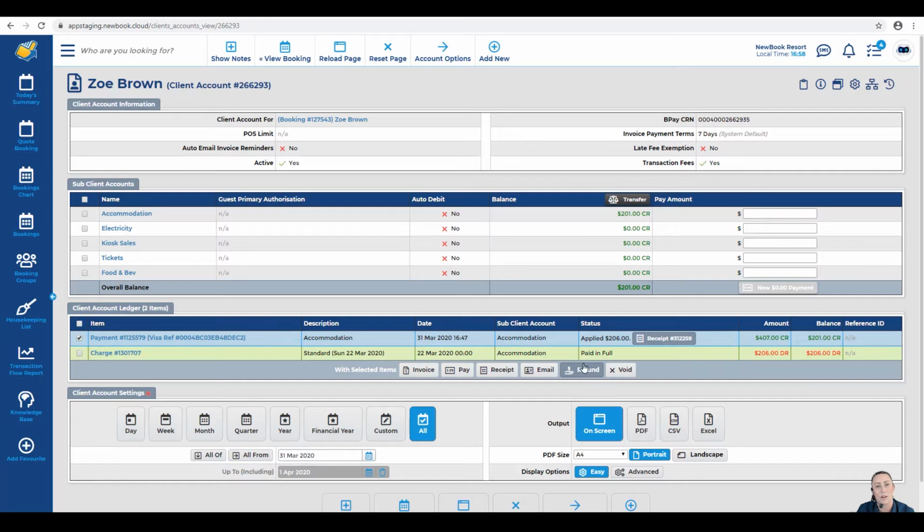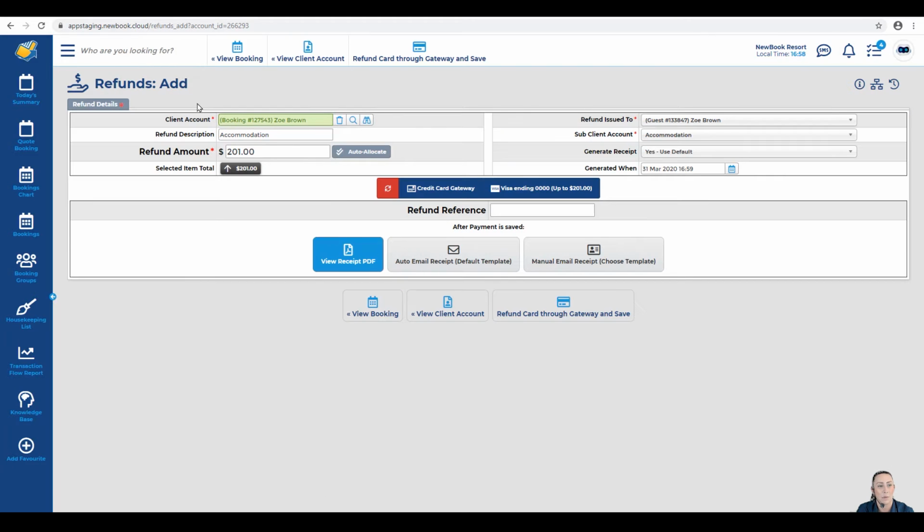I select refund underneath. It takes us back to the refund page, automatically fills in the amount that is in credit to give back to her. It's automatically selected to refund via the gateway to that exact same card it was paid by initially. And we simply select how we want to deal with the receipt and we refund through the gateway and save.